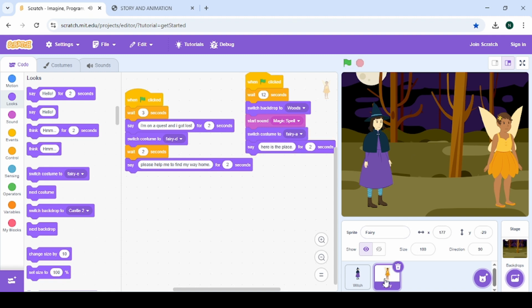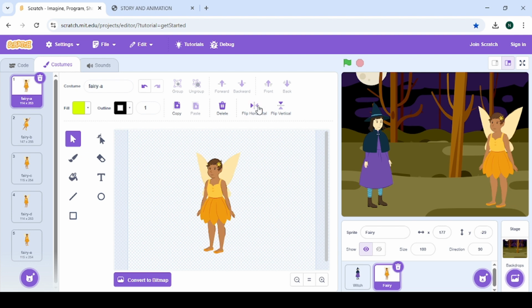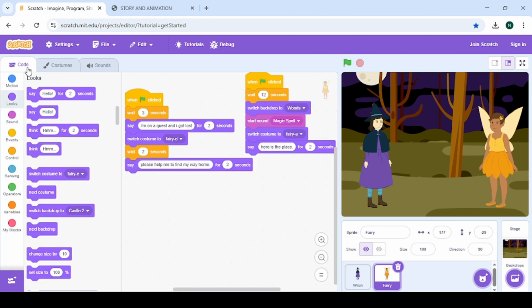Okay, so we'll still click on our fairy. We want to change her. Let's make her turn around again. So you go to your flip horizontal and click on it. Now she's still facing the witch, right? Let's go back.